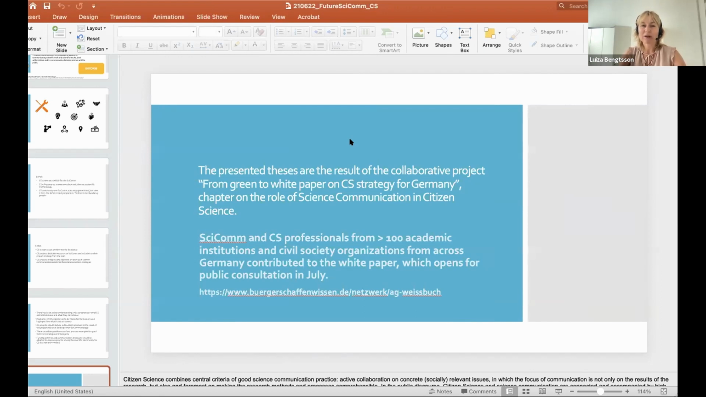The three of us, Anna Soßdorf, Regina Eich-Brod and I, together with Wiebke Brink, have been working on the chapter Science Communication in Citizen Science. In the whole process of producing this white paper, over 100 academic institutions and citizen science communication professionals were involved, really from across Germany.